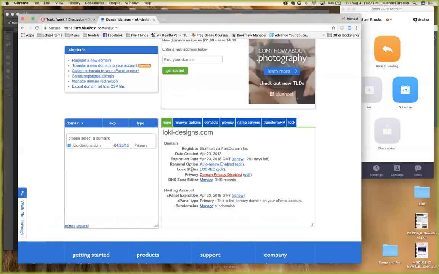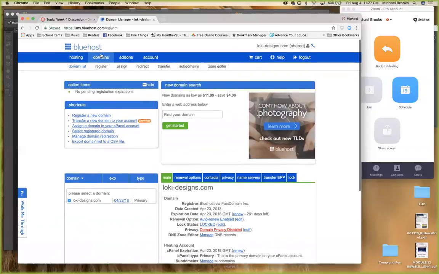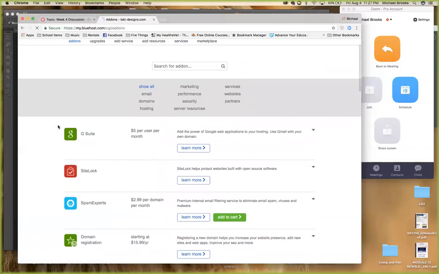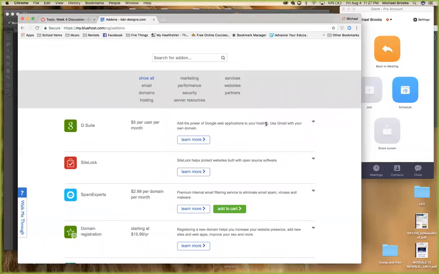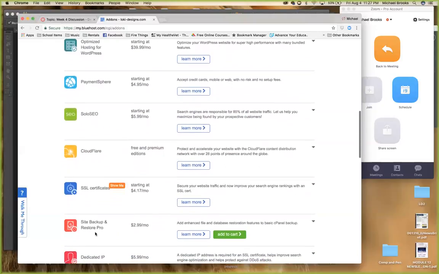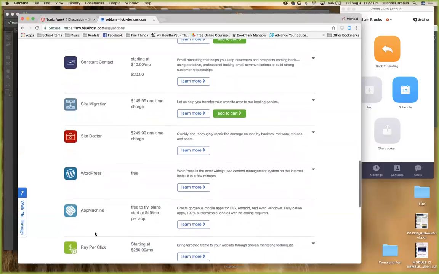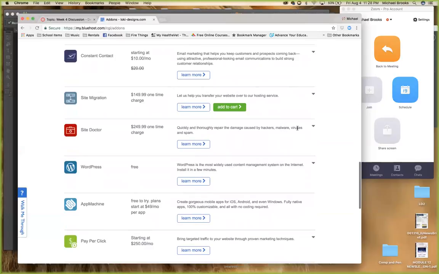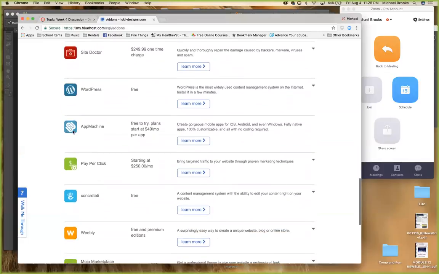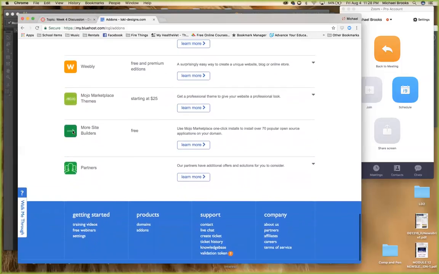All right? And all this information right here. Add-ons. Well, these are things I can add on, like G-Site, add the power of Google Web Applications to your hosting. SiteLock. SiteLock helps protect websites built with open source software. Spam experts, domain, and there's a lot of them, okay? So it depends on what hosting service you use, all right? You can even quickly and thoroughly repair the damage caused by hackers. WordPress, app machines, pay-per-click. Weebly, Mojos, more site builders, and partners. So there's all sorts of things you can do here.